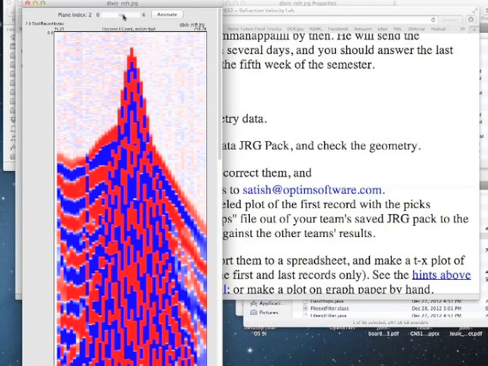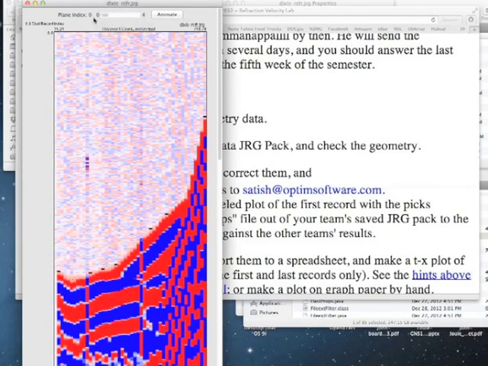Hopefully today we'll get a start at it to pick the other records. 47 picks for three more records. So hopefully we'll get a start at that. But to really get started in the lab, what we need to do is pick these two records.